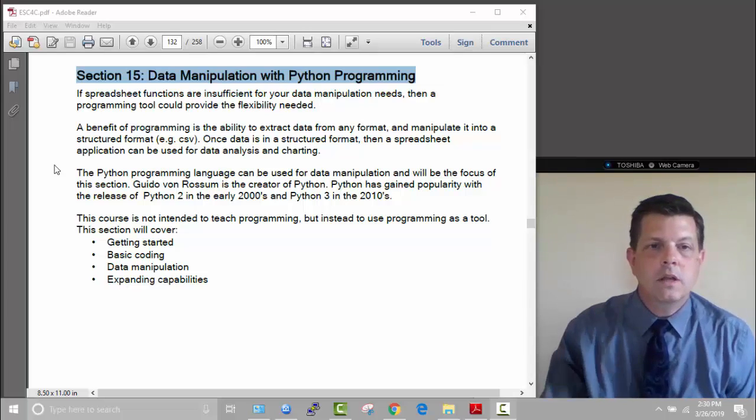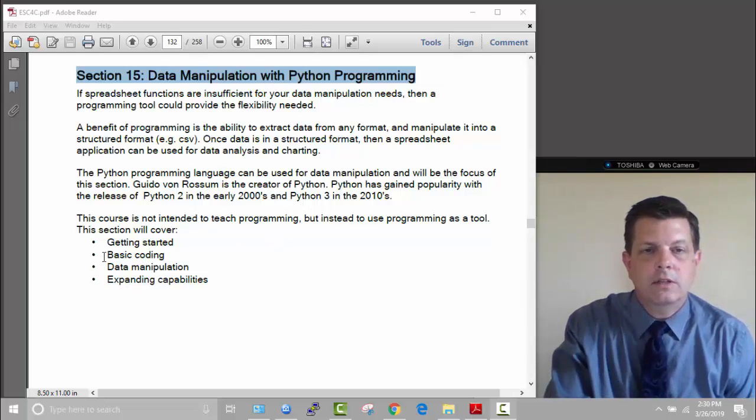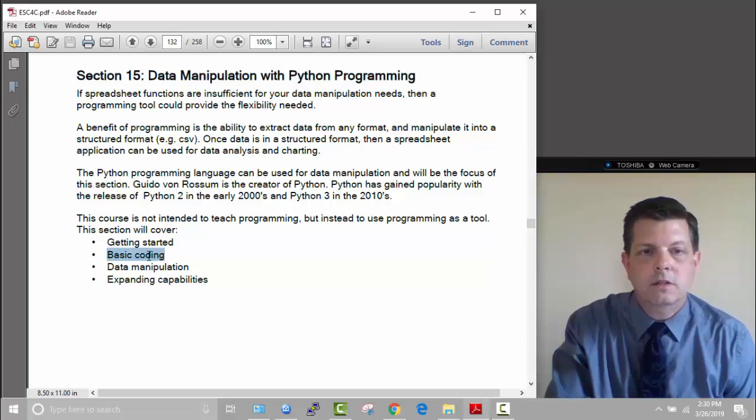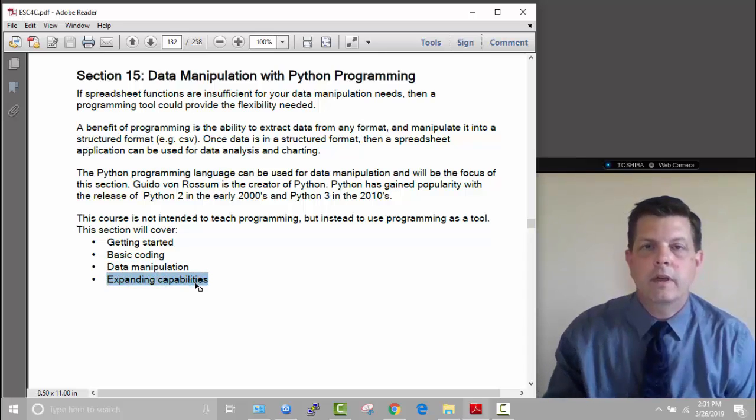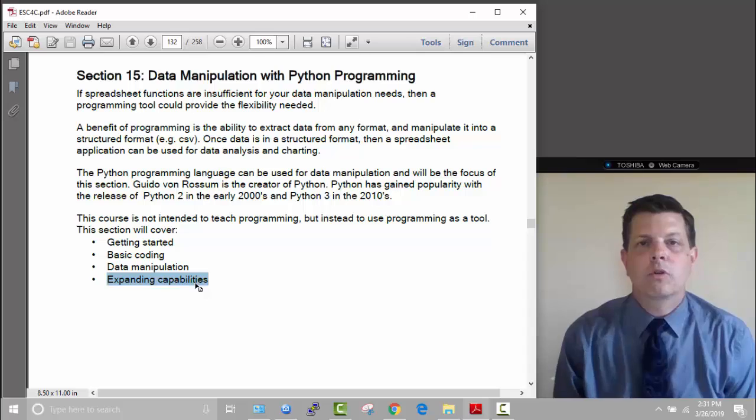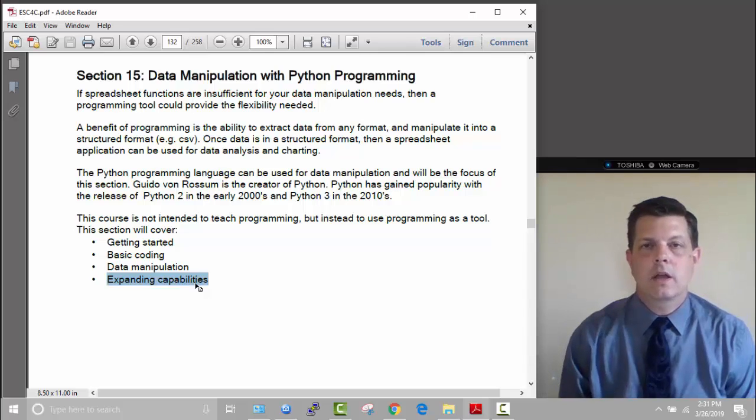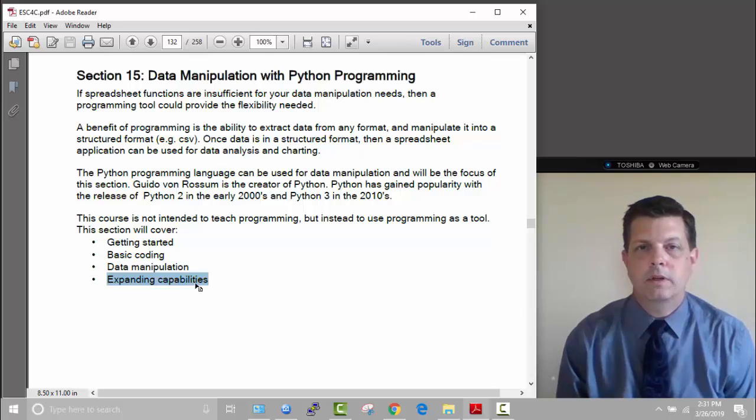So with that said, we're just going to cover getting started in this section, basic coding, data manipulation, and then how to expand your capabilities once you have a foundation of programming skills. If you want to continue developing and expanding your capabilities, then I'll have some recommendations at the end of this section.